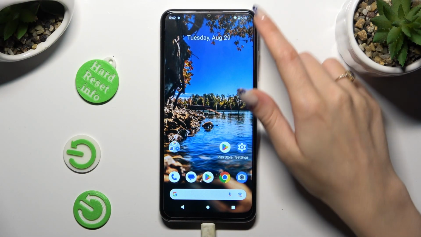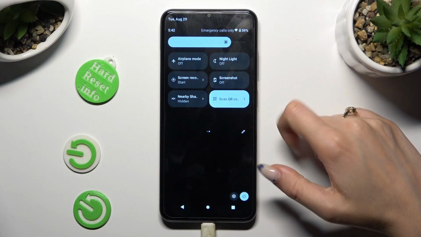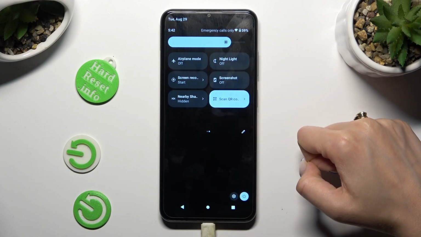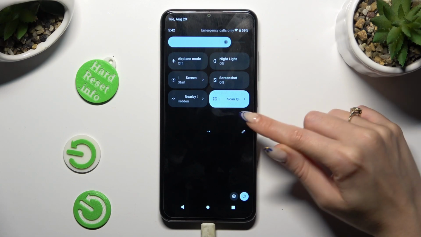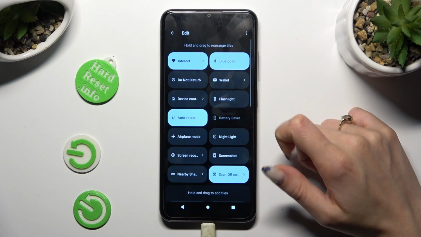Firstly, go into Tab menu and look for Location shortcut. When you find it, click on it. If you can't find it, tap on this pen at the bottom right corner of Tab menu.